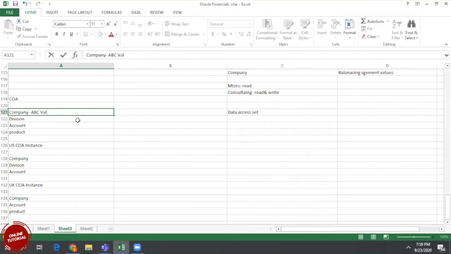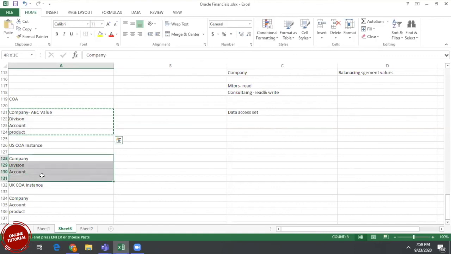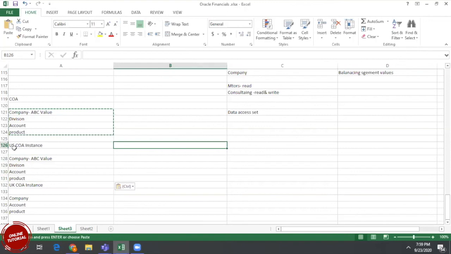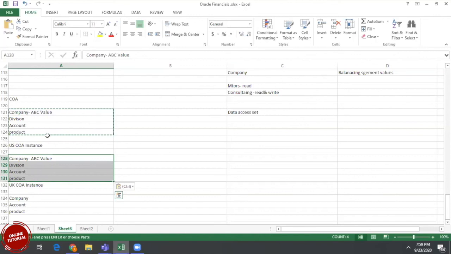That means at the chart of accounts level, whatever segments are there, we need to use all segments. You got this point? So when I create the US COA instance, I can copy the same chart of accounts. I cannot ignore any one of the segments. At this current design, you need to take all 4 segments. And at the UK level, you need to copy all 4 segments only.